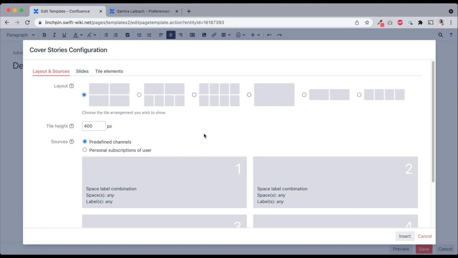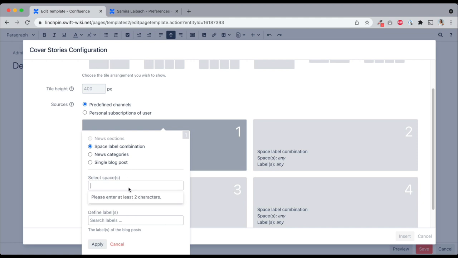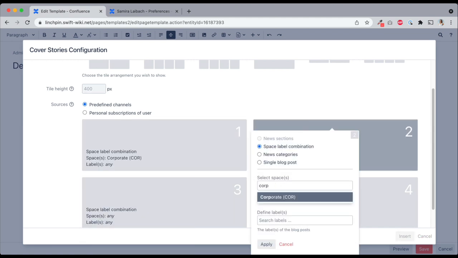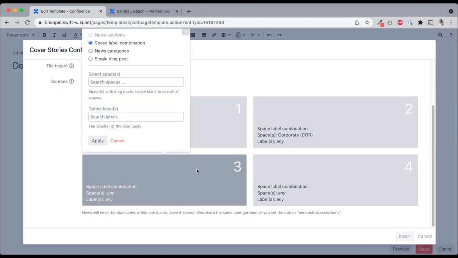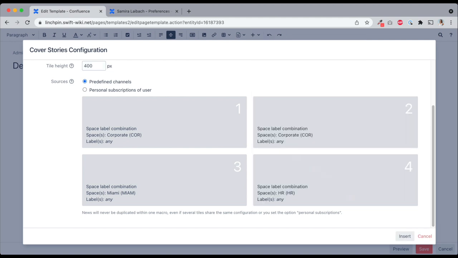Now we are going to predefine the news channels that will be displayed in the macro. For example, we can say that in the first and second tile, only news from the space corporate should be displayed. In the third tile, we'll display news from the space Miami. And in the fourth tile, we'll display news from the space HR. We'll click on Insert and save the page.